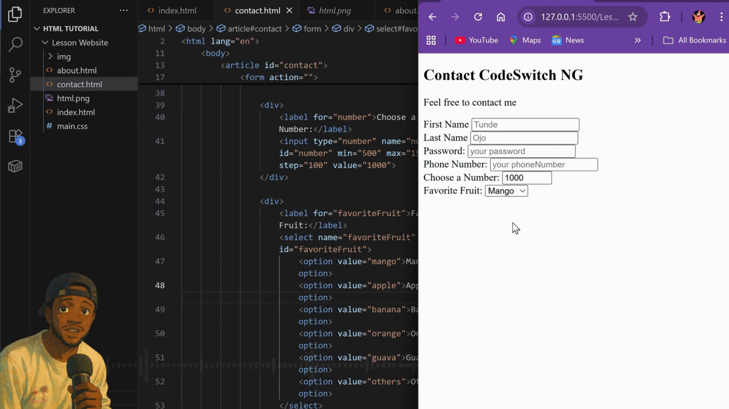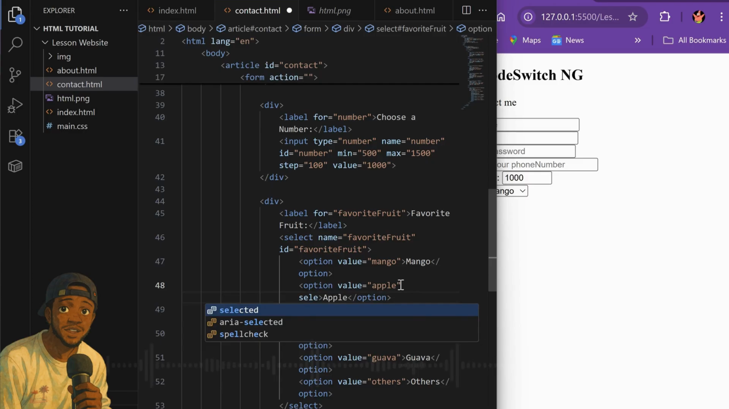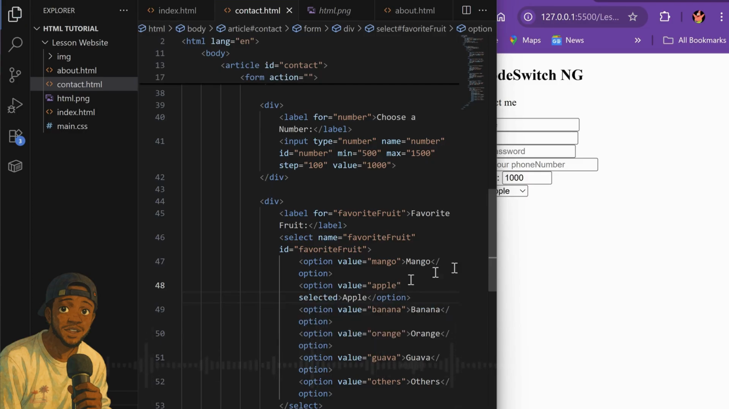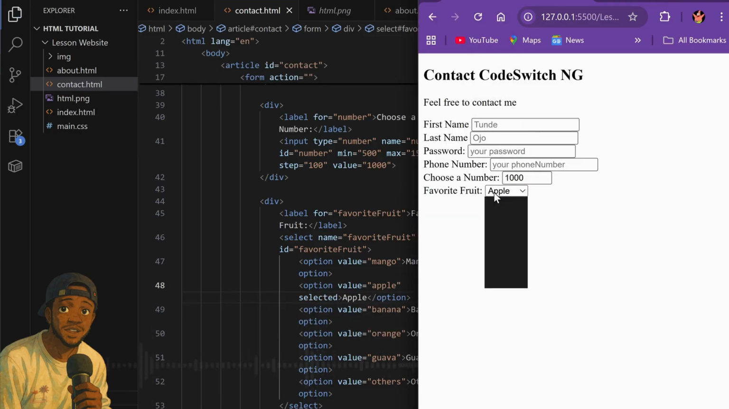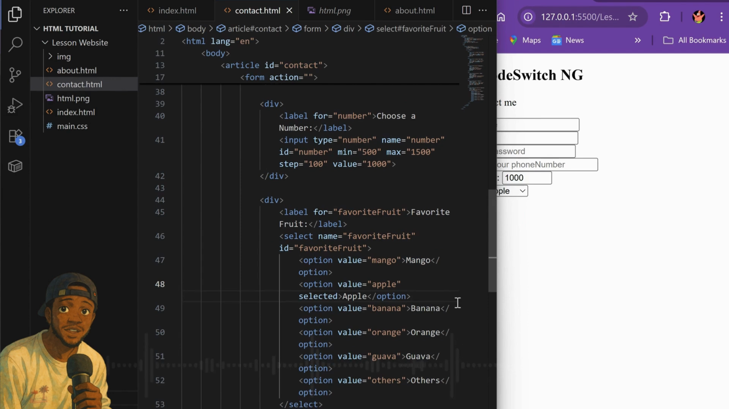But if we want to change the default, how do we do it? We will add a new attribute called selected. This selected attribute is another one that is a keyword, so you don't need to write equals and quotes. No, you just write the keyword selected. You show which one you want to be automatically selected. It changes the rule, so mine will show first automatically instead of the first one at the top. Now, selected can only be in one place among the options.